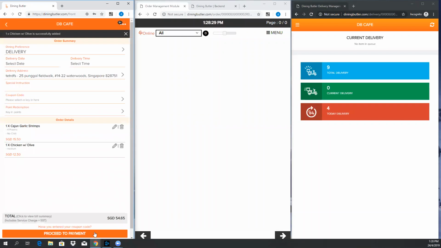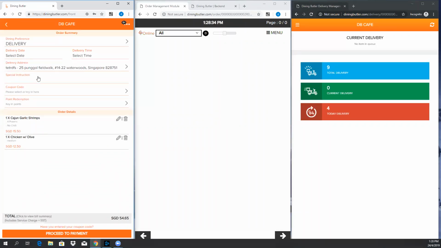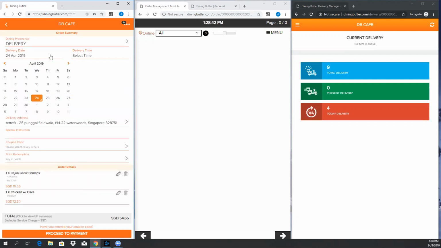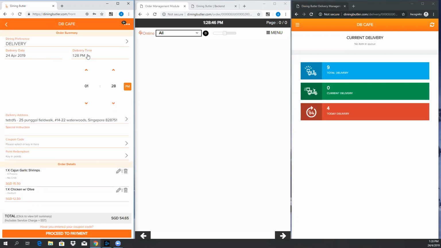and do make payment. This is where you can actually key in your own address. So if there's a predefined address, it will be automatically entered. Any special instructions, coupon codes can be entered here. Delivery dates can also be set here. So if you do not select the delivery date, it will automatically be triggered as soon as possible.